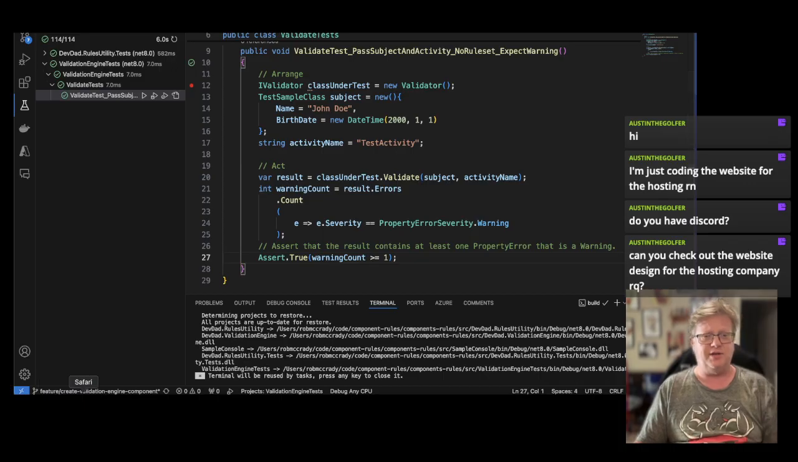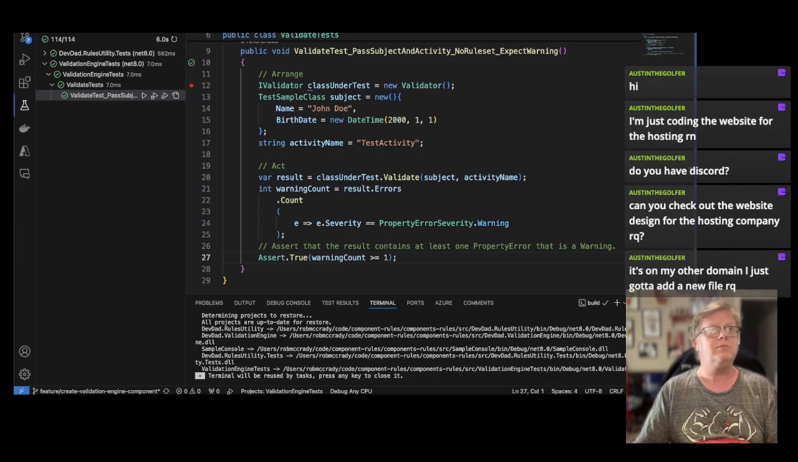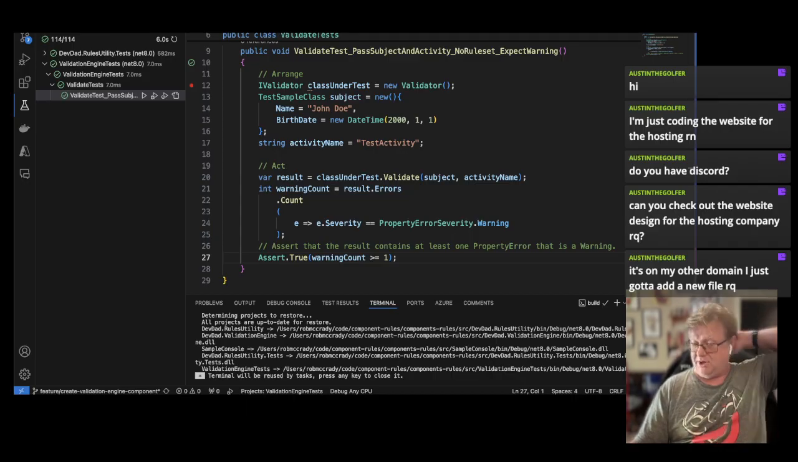Yeah, I can take a look at the site design for that very, very quickly. I'll open it up on my other screen. So I need a new Safari window. What's the URL, Austin? Domain, I just got to add a new file real quick. Yeah, man. I'm going to keep going with what I'm doing. And then once you post the URL, I'll take a peek at it.